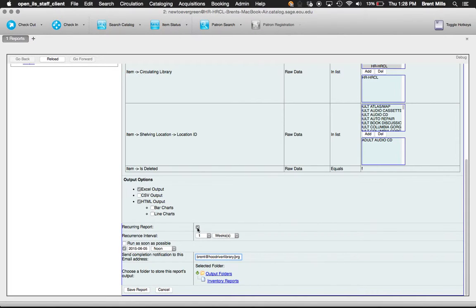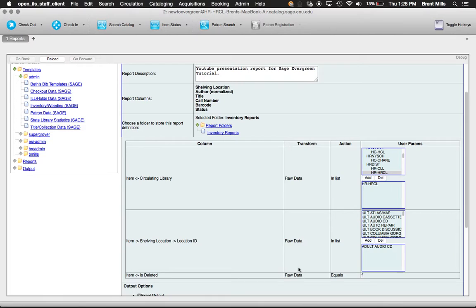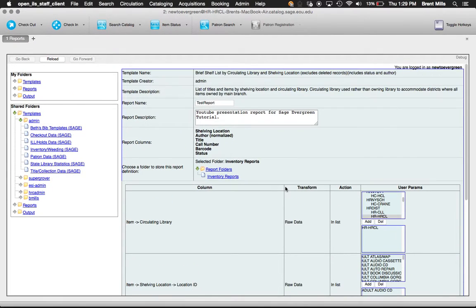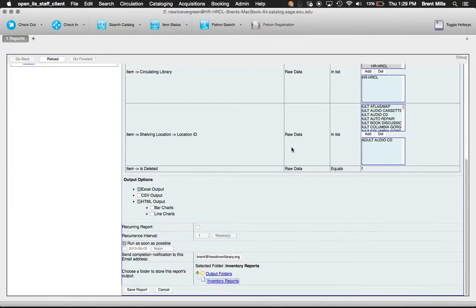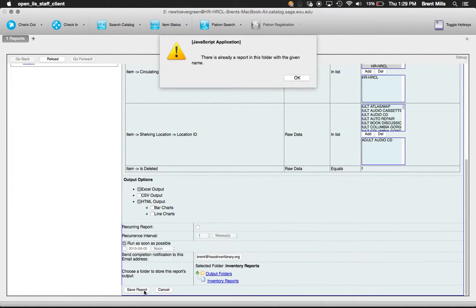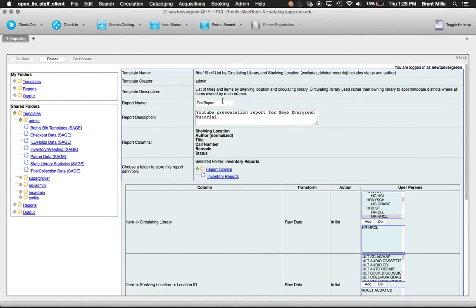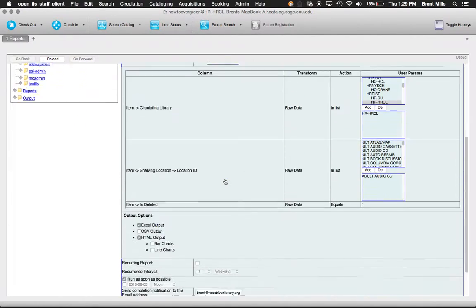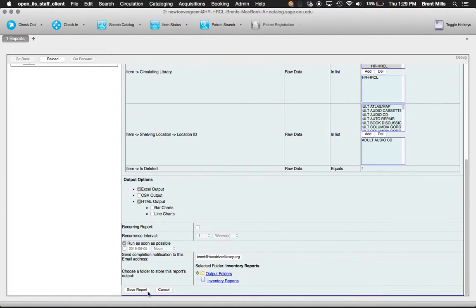Okay, but since we're doing this just for a test, I don't want it to be recurring. I just want it to run as soon as possible. And then finally, we'll just choose an output folder. So inventory reports, adult CD, Hood River. Everything looks good. So I will save the report. Oops. Looks like I've already given it that name. So I've run a test report before. So you might see that if you try to do it with the same one. So I will call this a new test report. And then I will save it.